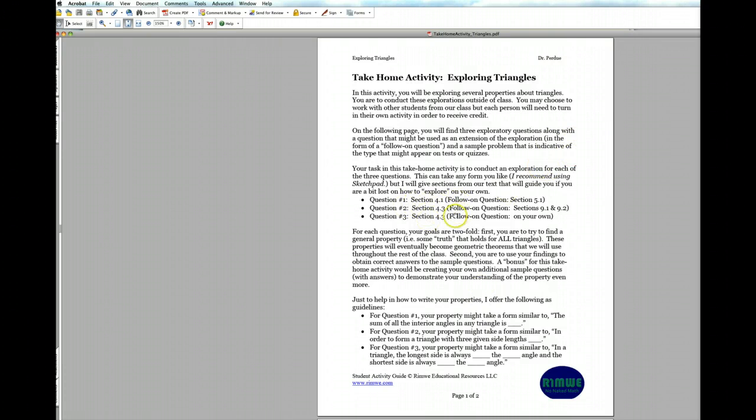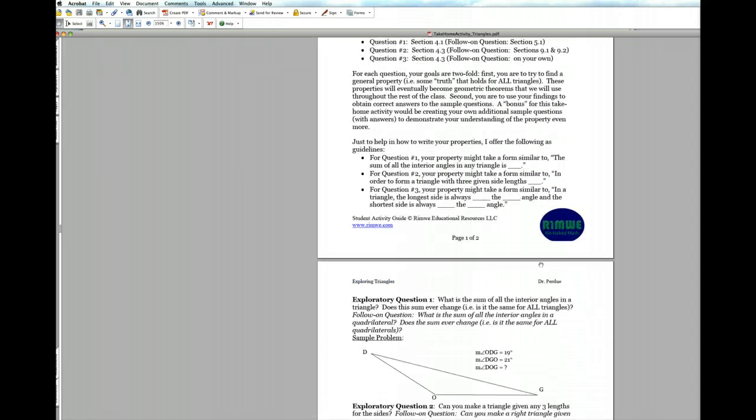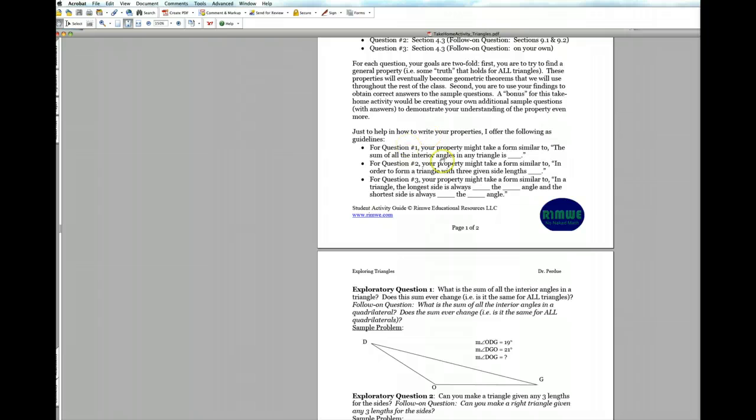Remember, I was using this from the Discovering Geometry textbook, so I do have some section numbers and references here. So obviously, if you're not using that text, you'd have to change these to match your textbook. But the idea is this. For each question, right, you're trying to find a general property, some truth that holds true for all of them. And second, you're going to use the findings to obtain correct answers to some sample questions. Okay, so here are some guidelines.